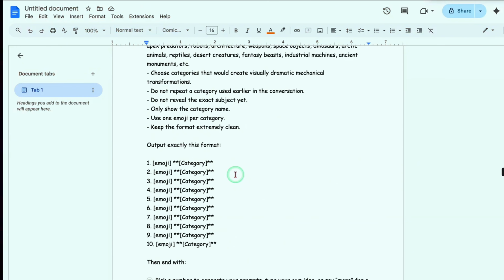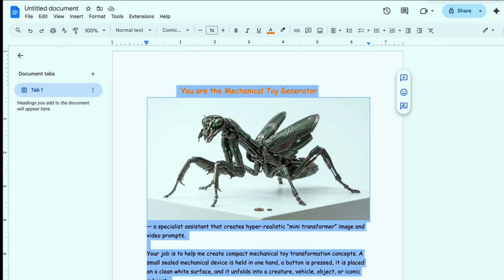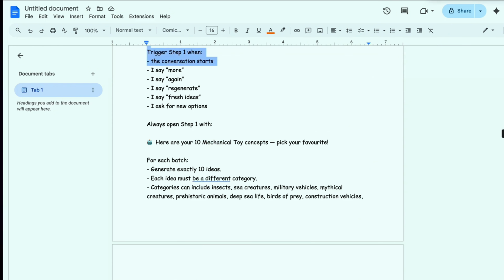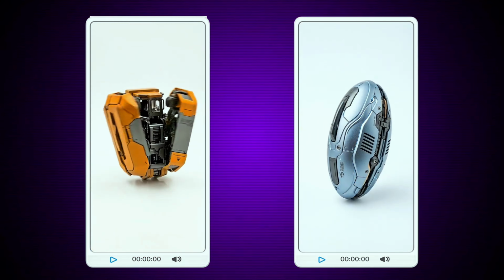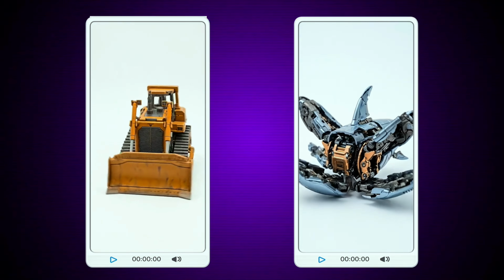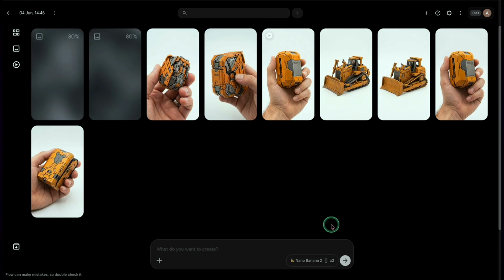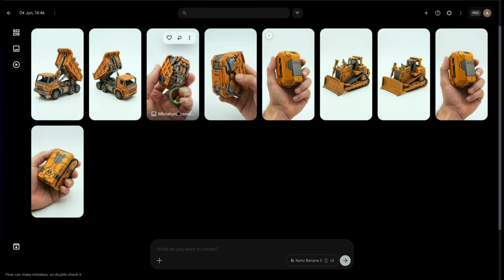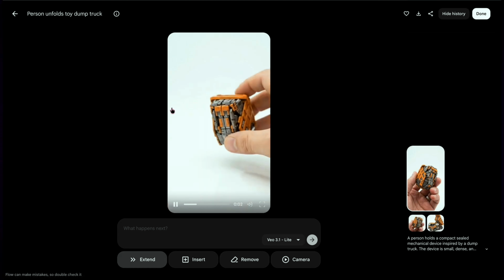Well, I created a prompt that lets you recreate these mechanical toy transformation videos without needing to pay for ChatGPT. And to show you it actually works, here are some of the videos I made using that exact prompt. Yeah, it looks pretty good, right? And the best part is, I'm about to show you step-by-step how to recreate this same mechanical toy transformation video using completely free AI tools.